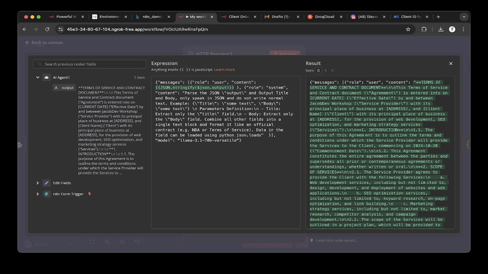You can see from the prompt, we ask the agent again: we want the output from the previous step, and we want the system to parse it and output JSON with a title and body. So we want the output to be basically a title and body, and only JSON, do not write normal text. We give an example of what we want the AI model to output as JSON, and then the parameter definitions: title is extract only the title field, and body is extract only the body field. Also combine all the other fields into a single text block and format it like an official contract.